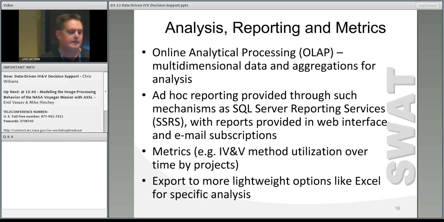And then, of course, metrics is our metrics team here and others. If you start to stand up these kinds of views of data, those are some of the more interesting things you're going to want to look into and get insight from. One example there would be, and I know the TQ&E folks have said these kinds of things, IV&V method utilization over time by project.